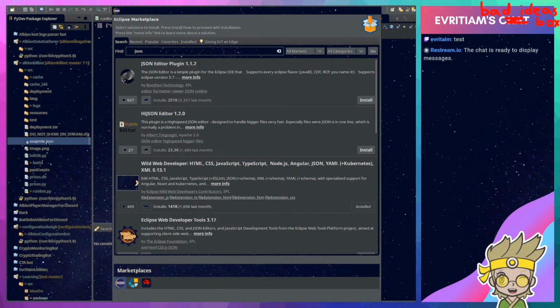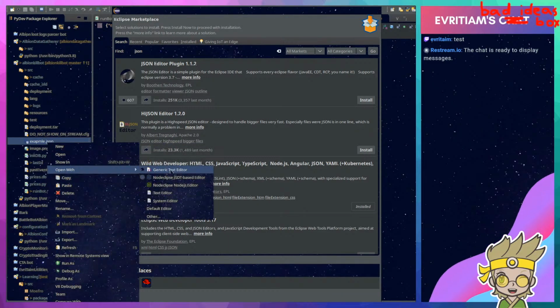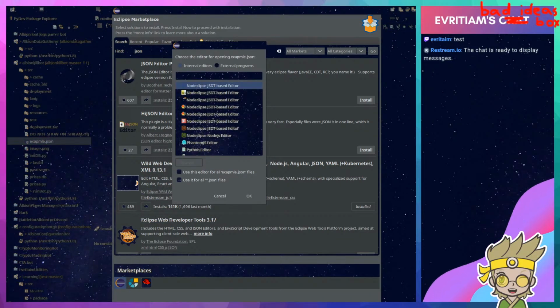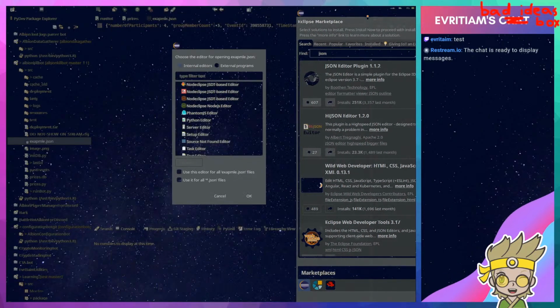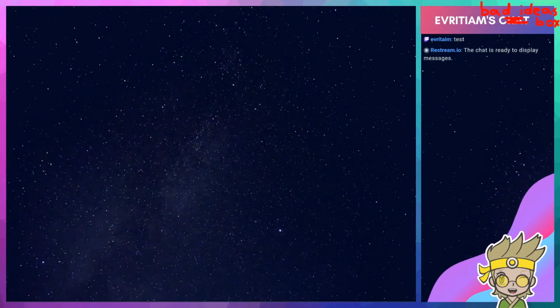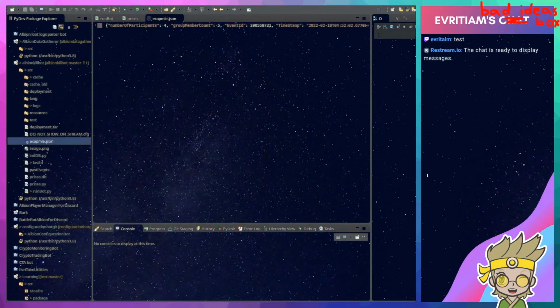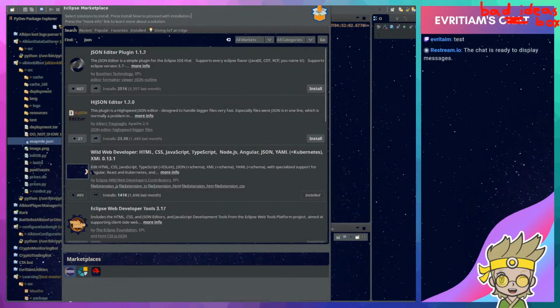Text editor. Yeah, I don't see anything specific to JSON. So allegedly it supports that somehow. Wild Web Developer.